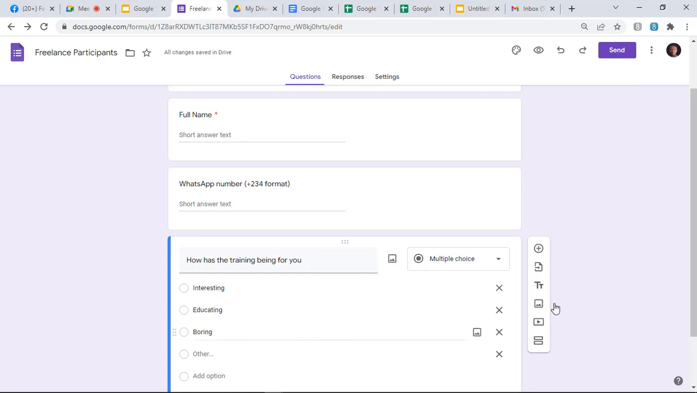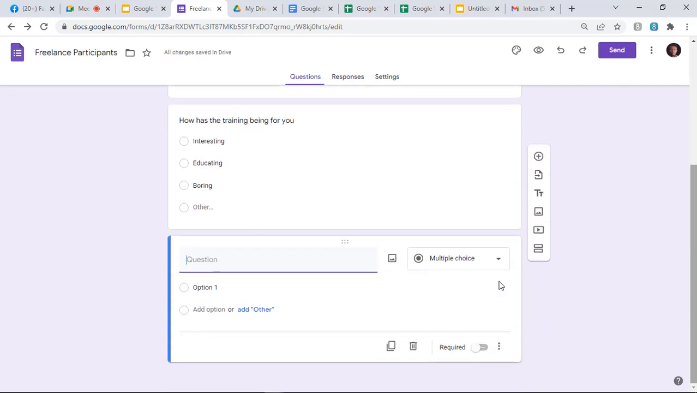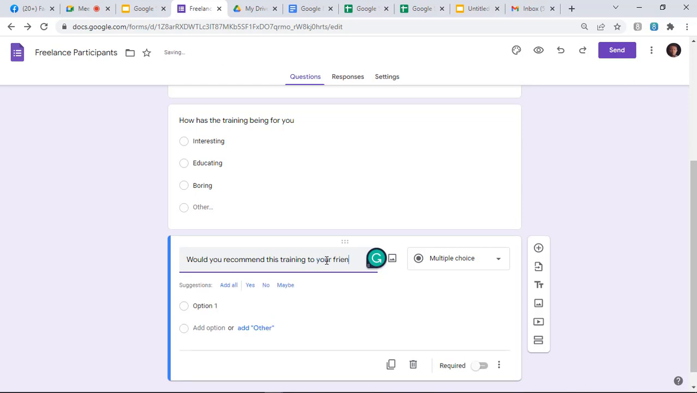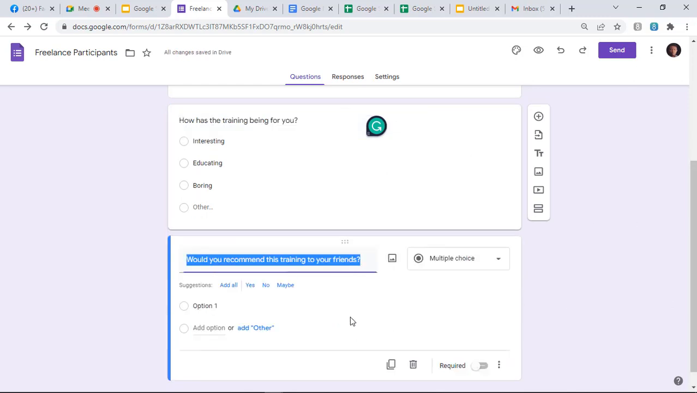Okay, so another question I want to ask, for instance, would be, this time around I will use checkbox. Would you recommend this training to your friends? Okay, this one is also supposed to end with a question mark. So would you recommend this training to your friends? This was the question I asked.